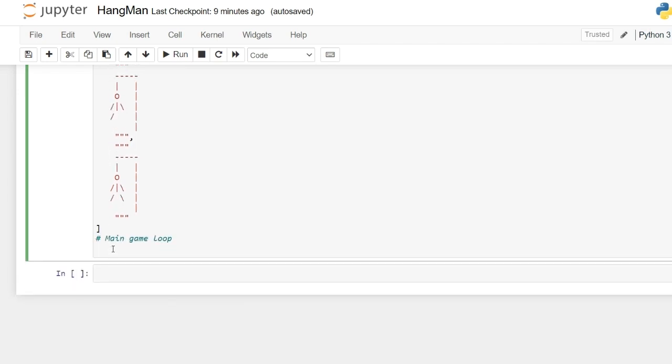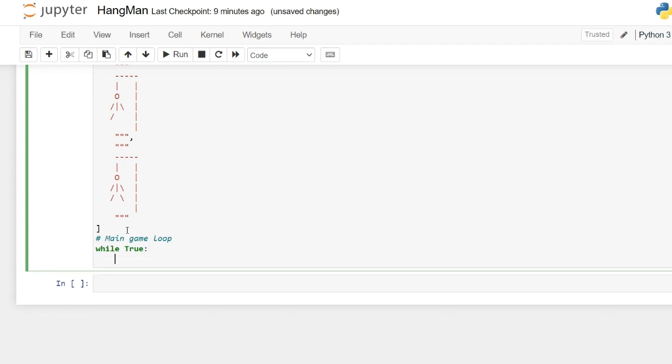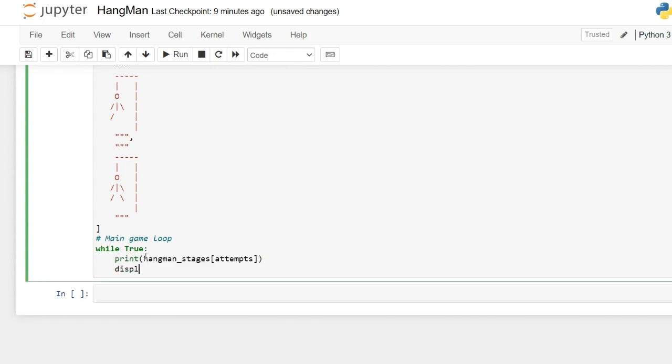We'll be using a while loop. So while True, what do we want it to do? We want it to print the hangman stages. And then we want to show our display word. I make this an empty string. We would use it later.